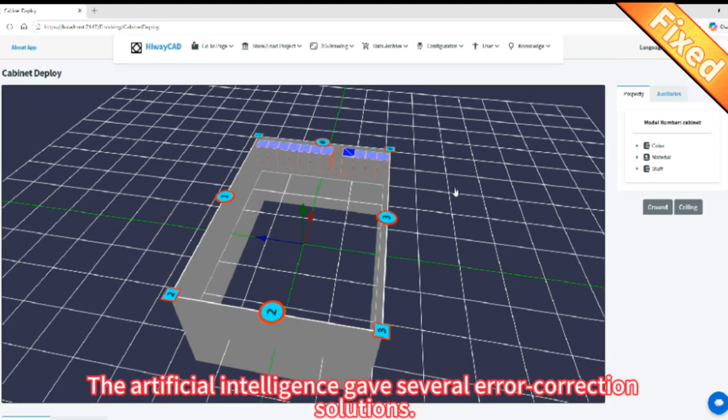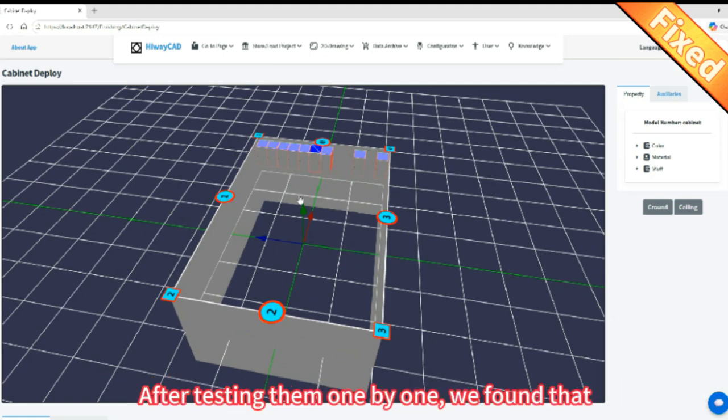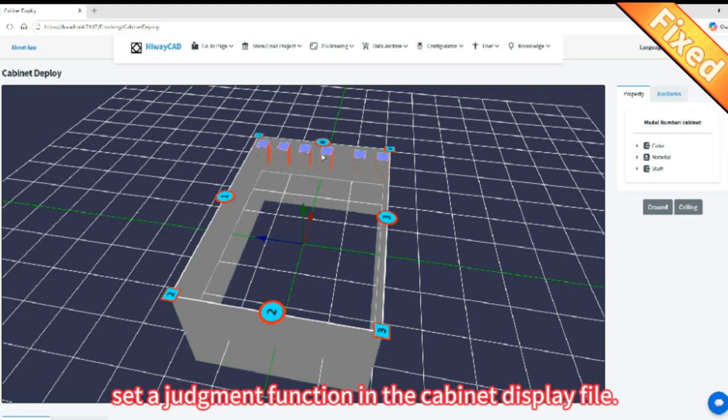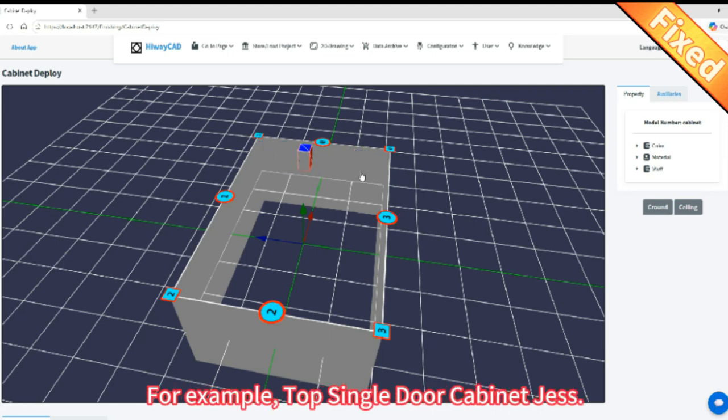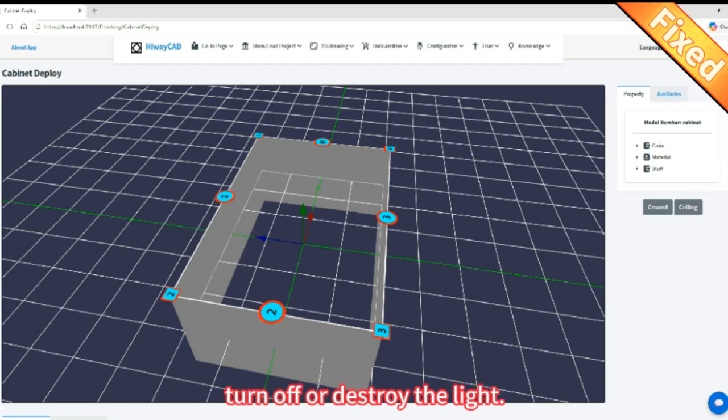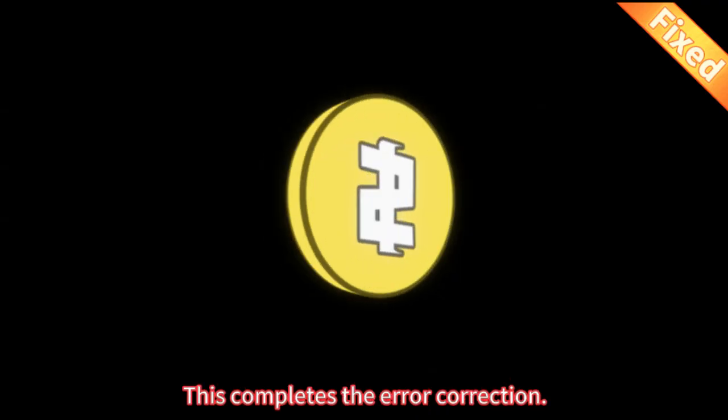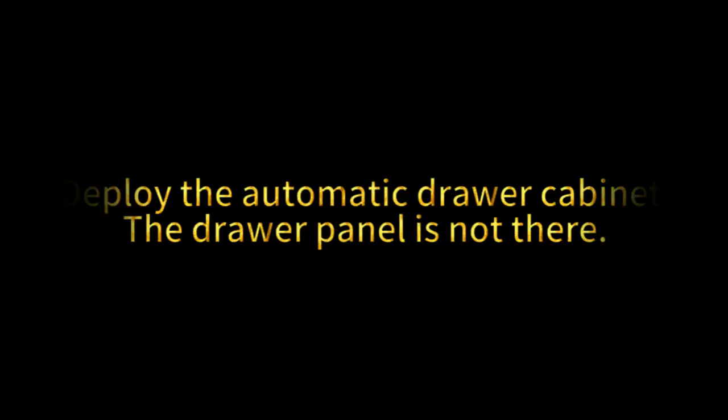The artificial intelligence gave several error correction solutions. After testing them one by one, we found that we should set a judgment function in the cabinet display file. If it is used for cabinet deployment, turn off or destroy the cabinet's lights. For example, top single door cabinet, turn off or destroy the light. This completes the error correction.